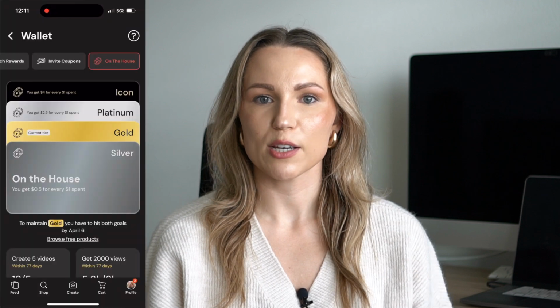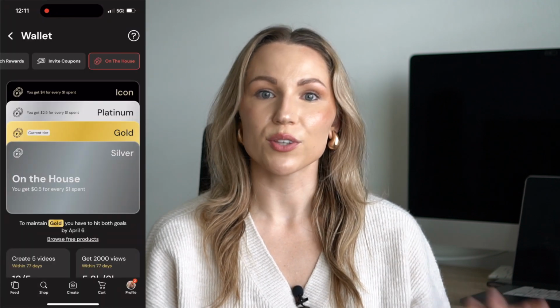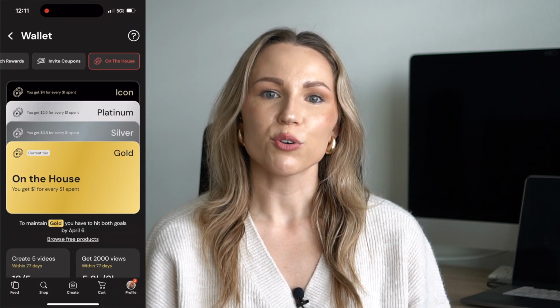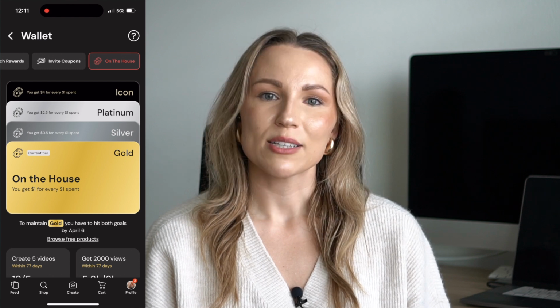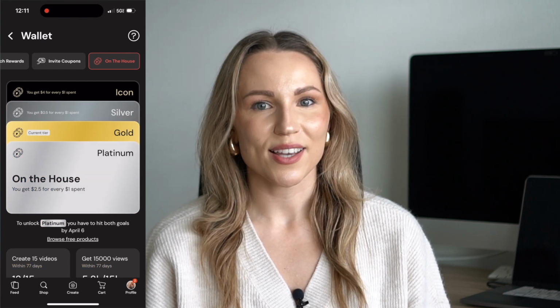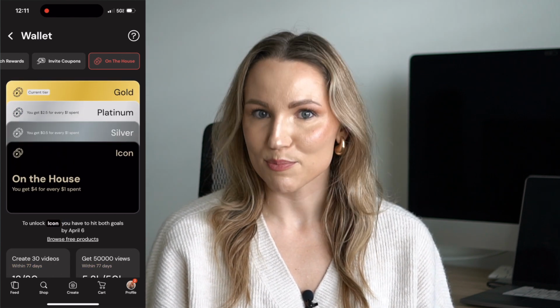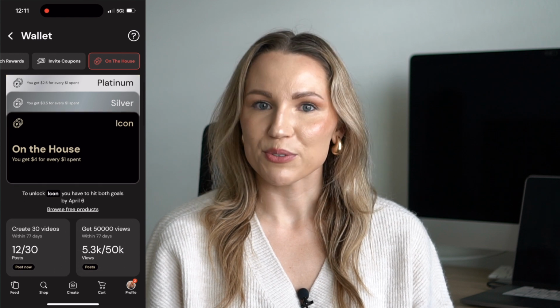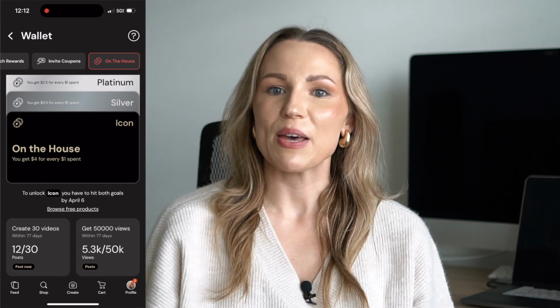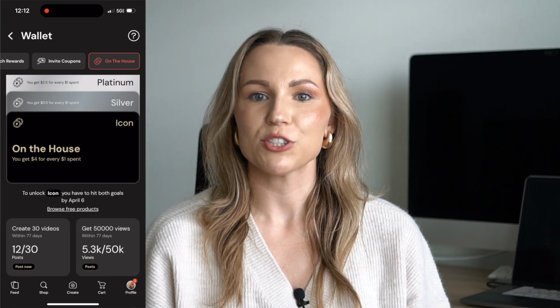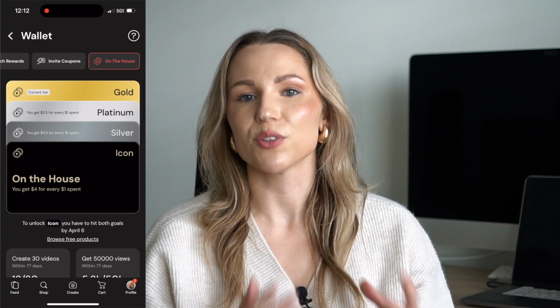So for every $1 spent, you will receive value towards On the House products based on your On the House tier. So for example, Silver earns 50 cents toward On the House for every $1 spent on the app, Gold earns $1 for every $1 spent, Platinum earns $2.50 for every $1 spent, and Icon earns $4 for every $1 spent. Now, On the House products cannot be returned or exchanged. The amount you have to spend on the House products is based on how much your cart is worth, as well as your On the House tier.